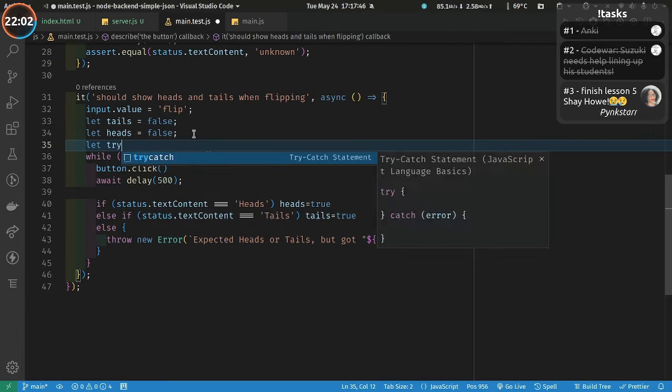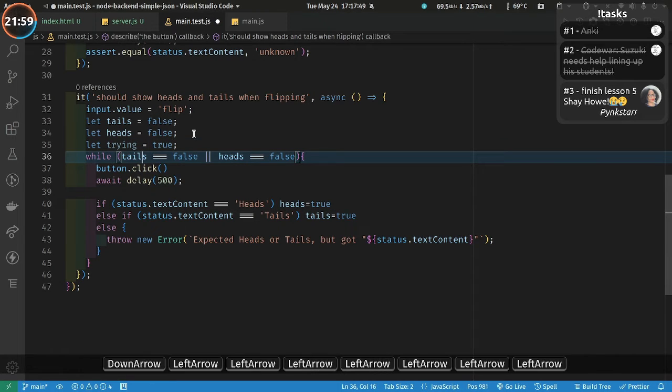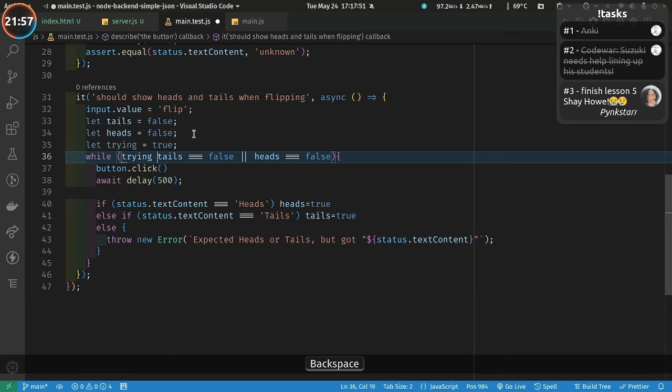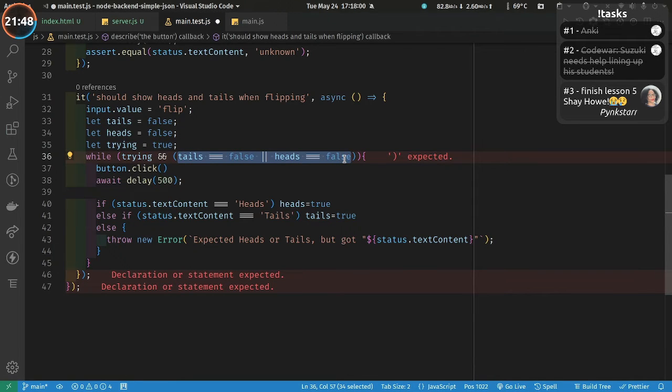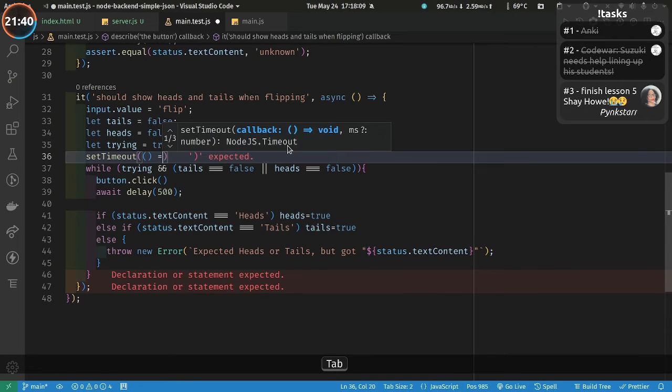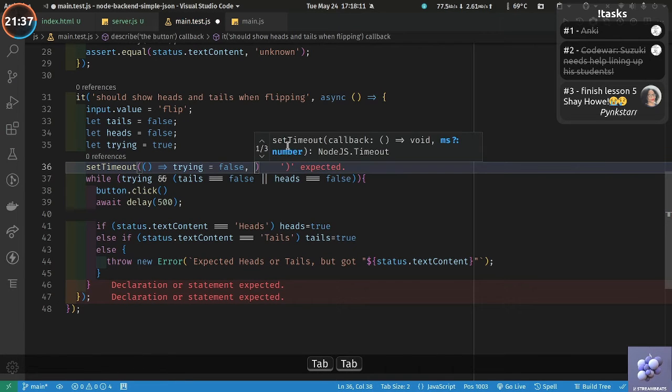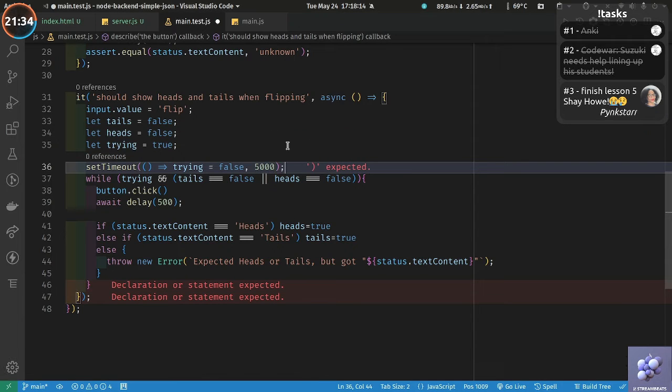So we can say let trying equals true. So it's going to be while we're trying and these 2 things haven't happened yet. So if we're still trying, but we have heads and tails, then we're done. But if we're not trying, then we're not even going to go anywhere. And we're going to add a little setTimeout here to set trying to false. So after 5 seconds, we're going to say, you gave it your best shot, test case. You're not going to spend all of eternity here waiting for heads or tails. If by 5 seconds you couldn't get a head and a tail, we're going to say it's not working.